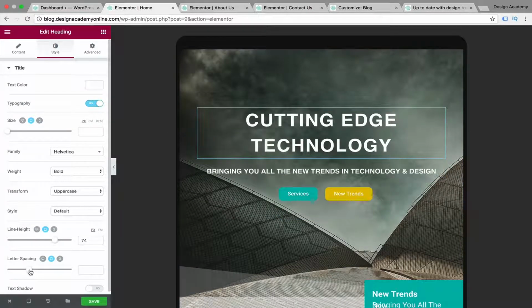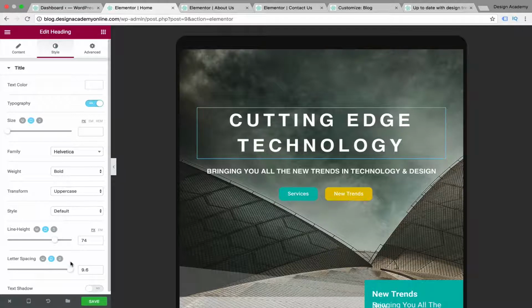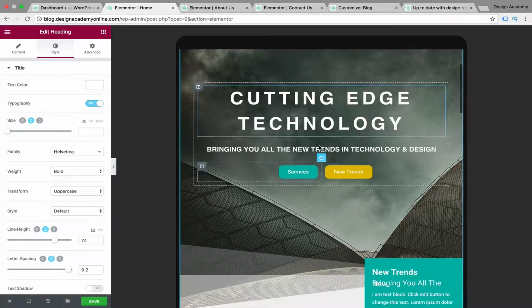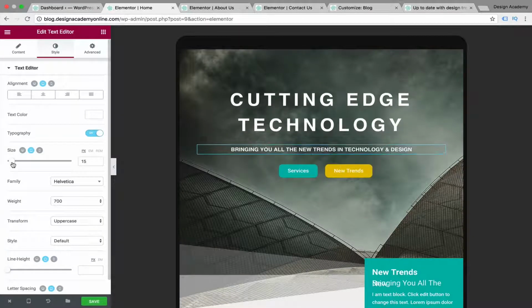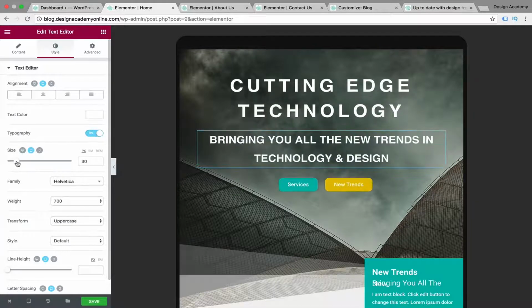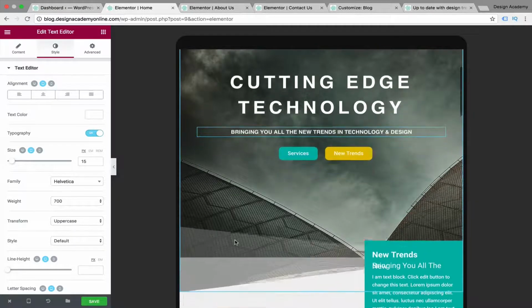Of course, we can increase our letter spacing maybe a little bit for tablet preview, it looks better this way. And we can reduce this line, make it like that if we want to, or even increase its size, maybe like that.